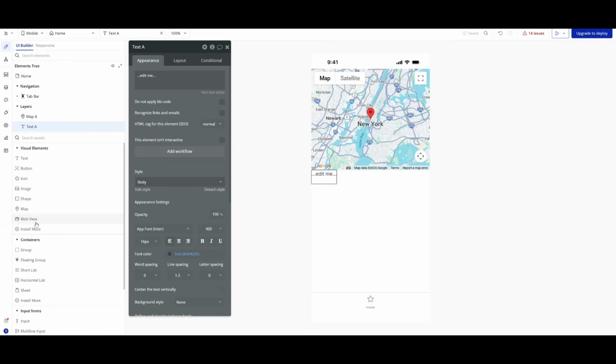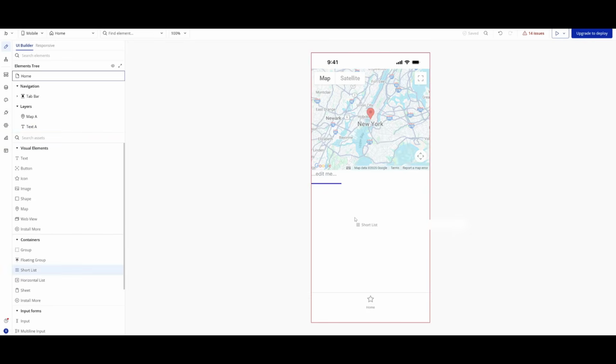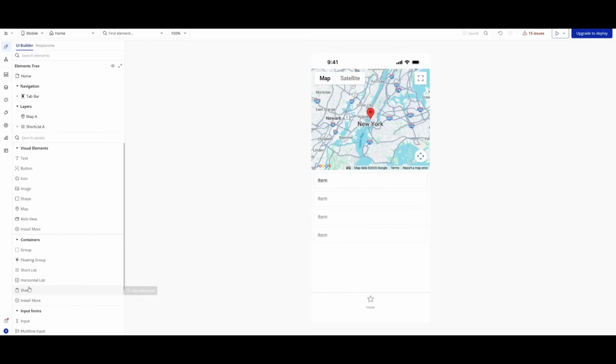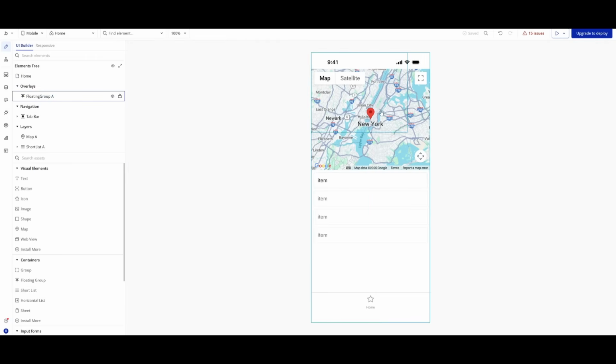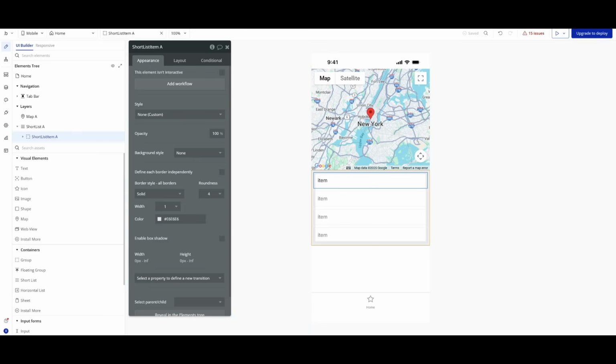But there's a lot more to this. You can also add in a short list, which is where you can add in different options. You can also have it so that there is a floating group that could be added. So there's so many different components that you can add to build out your mobile app.